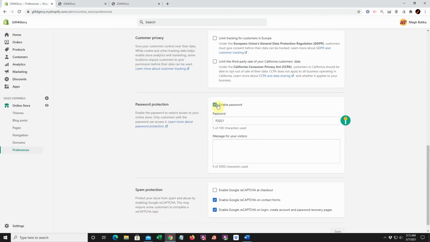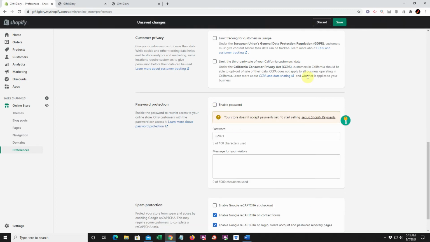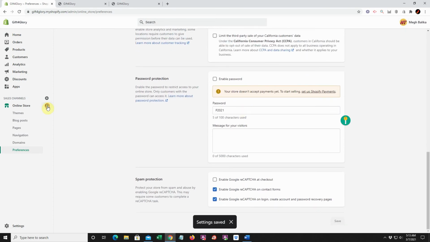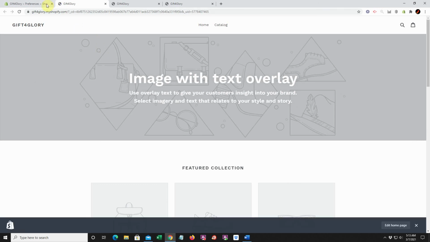You will need to disable it when you go live, and it can only be disabled after you subscribe to a Shopify plan. After selecting the Shopify plan, you will need to uncheck this box, so your store will go live and anyone can visit your store without entering a password.